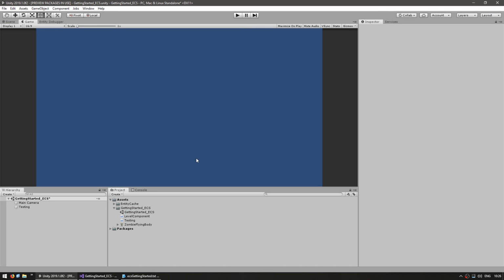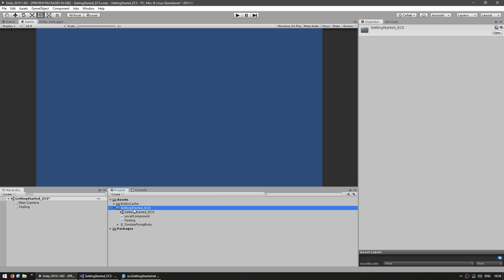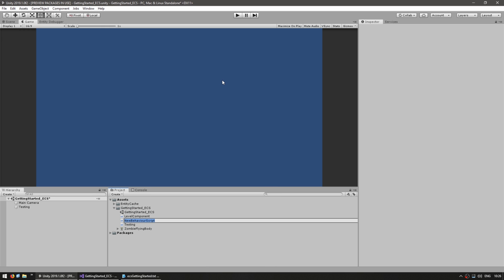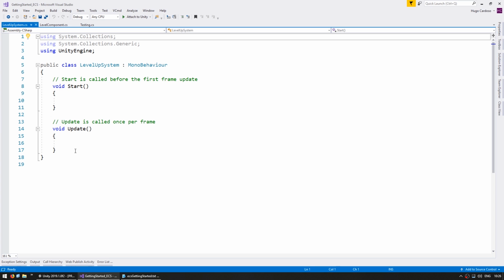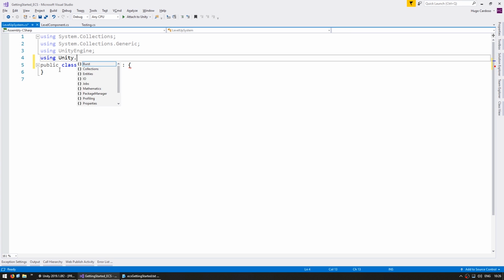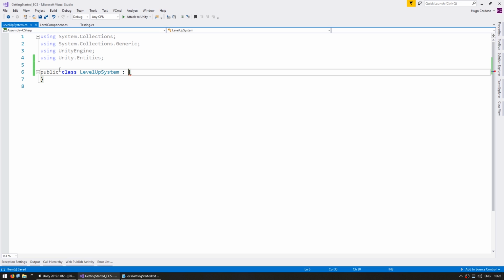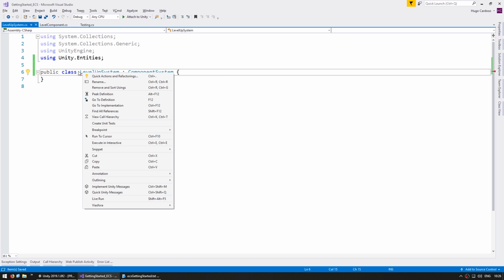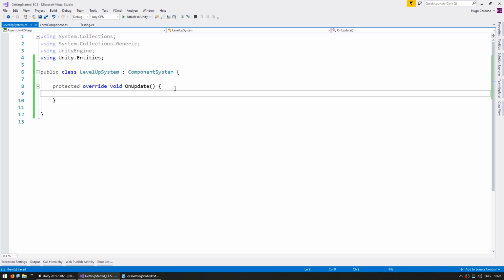In order to make a system, all we need to do is create a class that extends the component system. So let's make a new C# script. This will be our level up system. And in here, again, get rid of the mono behavior code. And for a system, we extend component system. As you can see, there's an error because we need to implement the onUpdate method. So this function will be called on every update.